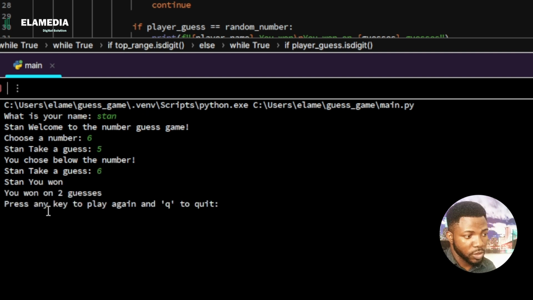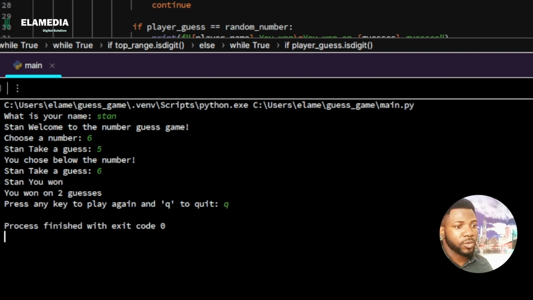So it's telling me, Stan, you won. You won on 2 guesses, that's 2 attempts, and press any key to continue. If I press any key, the game will repeat, but if I press Q, the game is going to quit. So let's go straight to this immediately.